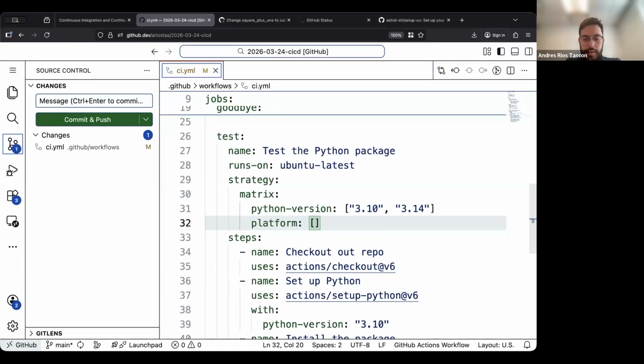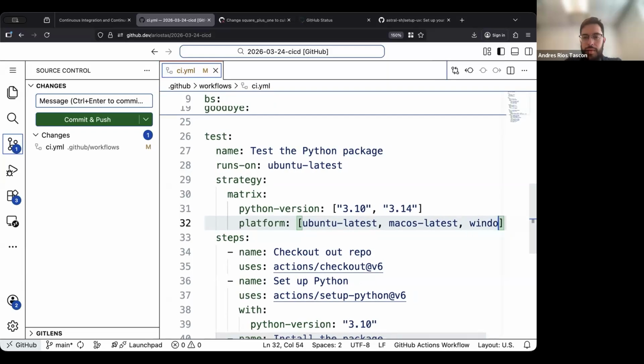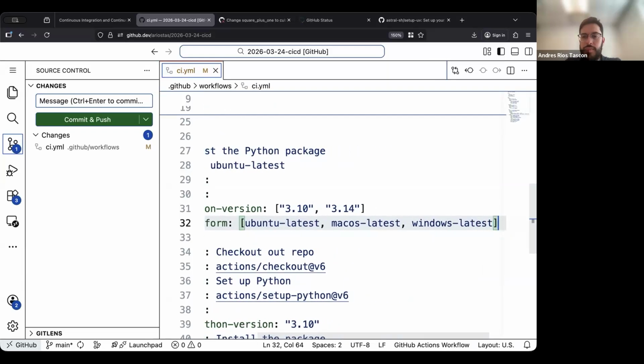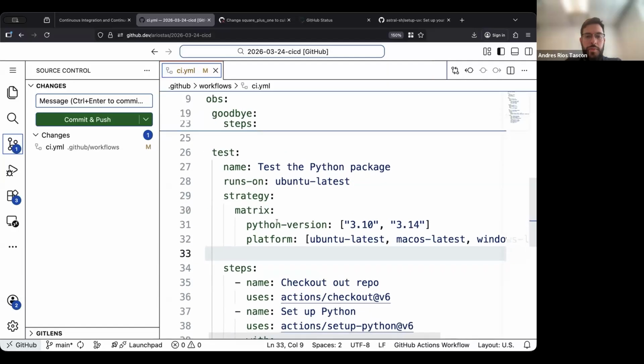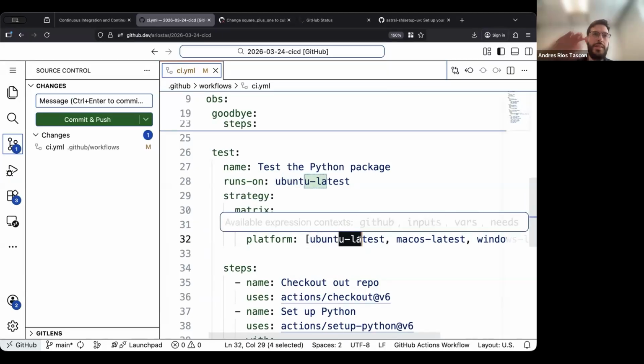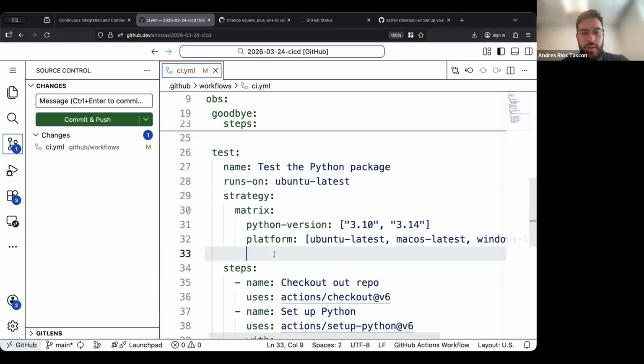say we want to run on Ubuntu, which I guess doesn't really need to be with quotes. Ubuntu latest, macOS latest, and then Windows latest. So what this will do is create all the different possible combinations. It will do 3.10 with Ubuntu latest, 3.14 with Ubuntu latest, and then all the different ones like this.